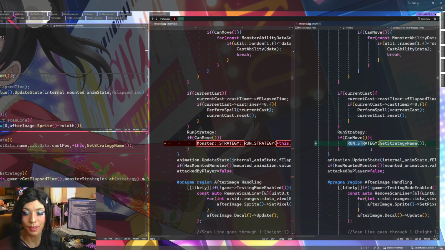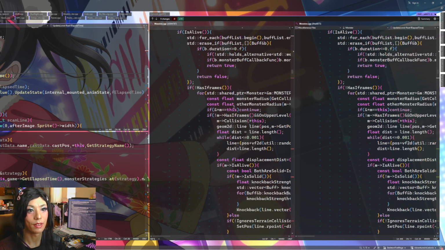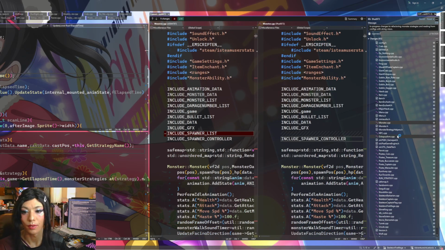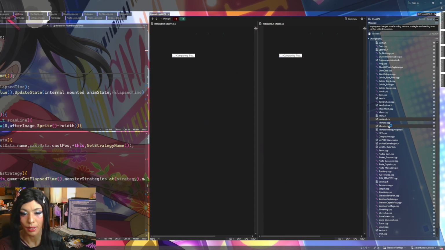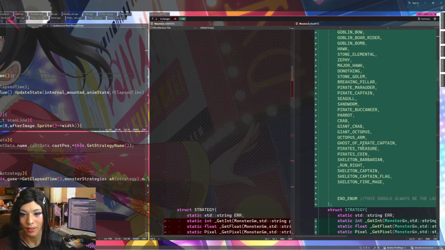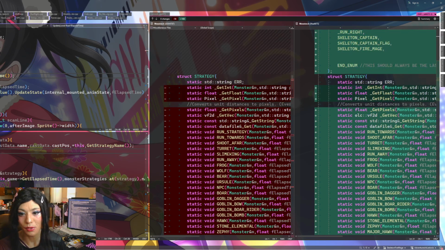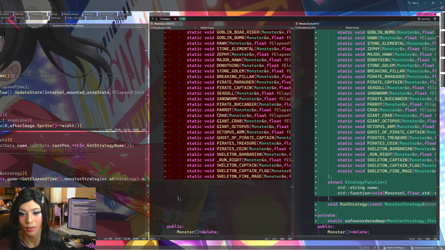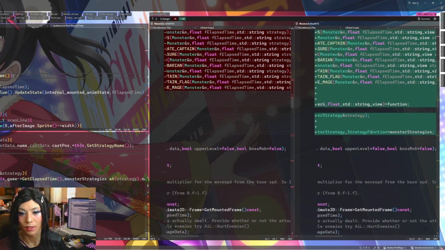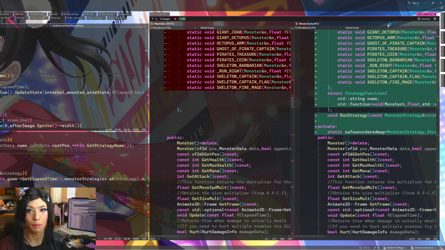I don't understand what this is. I don't remember rewriting that. Run underscore strategy. I think we put that as a placeholder and said we were going to rewrite it and haven't done it yet. I think that was the idea.